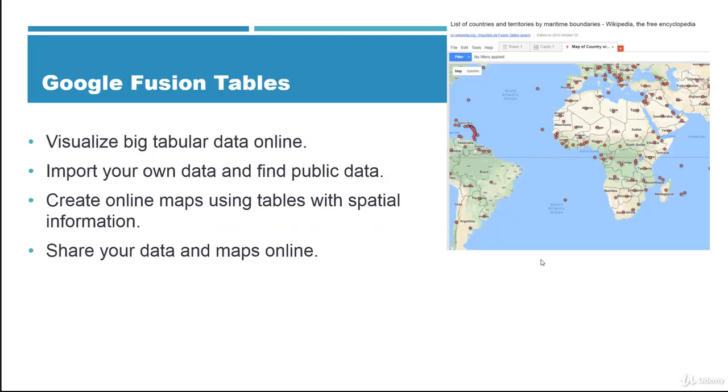Finally, Google Fusion Tables is another open source web mapping platform, especially for visualizing and analyzing big tabular data online. You can import your GIS layers and you can access public data on the platform. Like others, on Google Fusion Tables, you can create online maps using tables with spatial information. That means tables which have location information, including latitude and longitude. You can share your data and web maps online via email as well as social media platforms, including Twitter and Facebook.